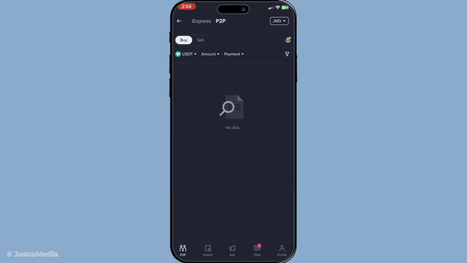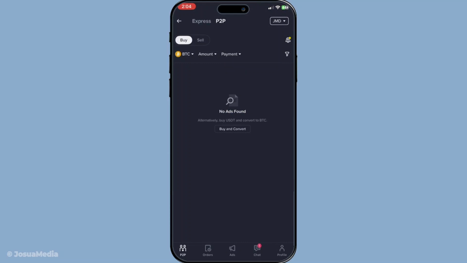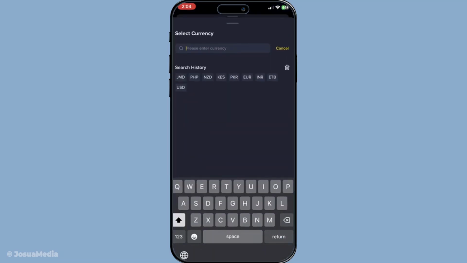Next, choose the cryptocurrency you wish to purchase. Popular options that you might consider starting with are USDT or BTC. Remember to set your currency to INR so that you're transacting in Indian rupees. This setup ensures that you can see offers and rates in the currency you're planning to use.